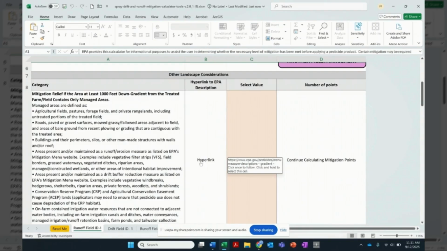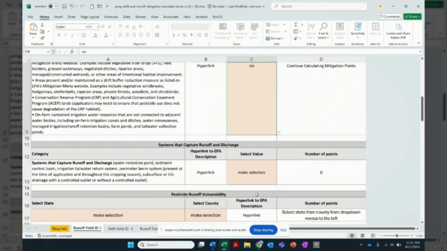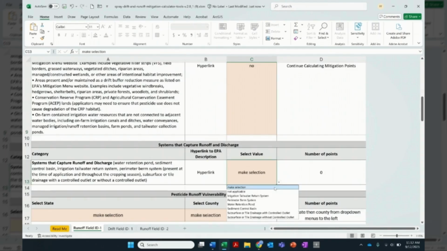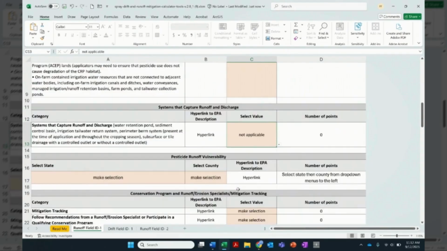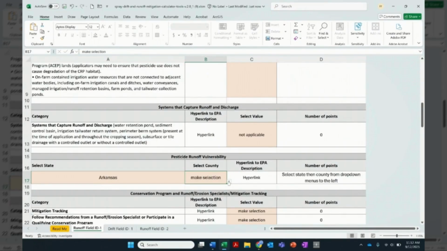Looking at our field, it's not 1,000 feet from the river, so we'll select no from the dropdown. For the purposes of this demo, we will also select no for systems that capture runoff and discharge. Now we can select our state and county to determine if the field receives any geographic relief points, by selecting Arkansas first and Mississippi County second. And we can see that this county is not eligible for credit.